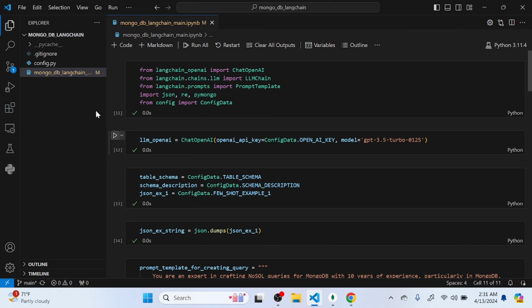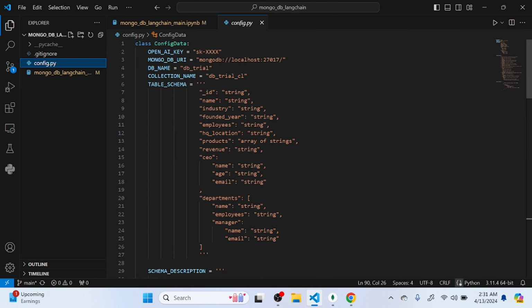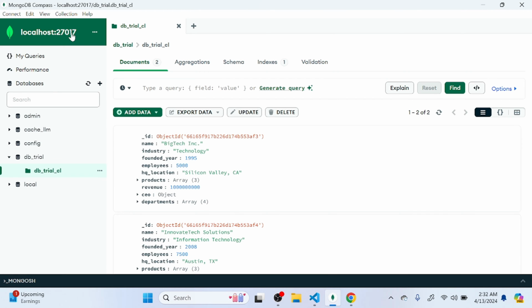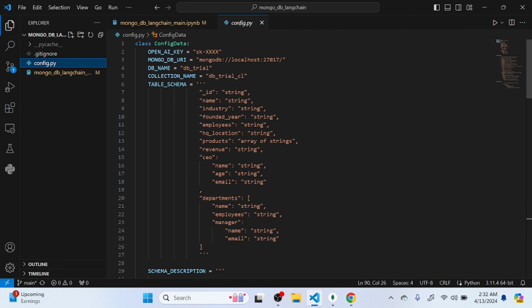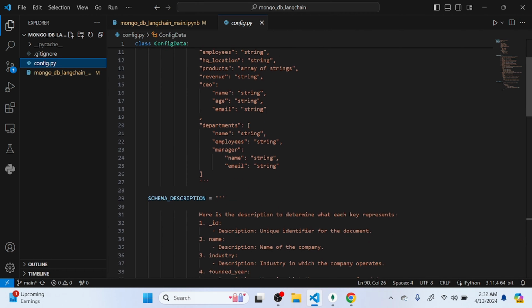Before moving to the main code, let me explain to you this config part. In this config part, we are going to have an OpenAI key, because we are going to use the OpenAI models. If you want to use any other LLM models, you can go for it, like Hugging Face or something else. Then we have the MongoDB URI, like localhost 27017, the server. Okay, then we have the DB name, which is DB trial, collection name DB trial CL, and this is important, table schema and schema description.